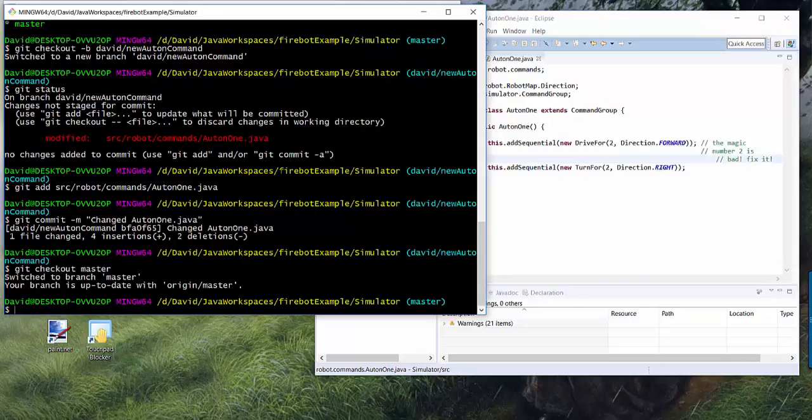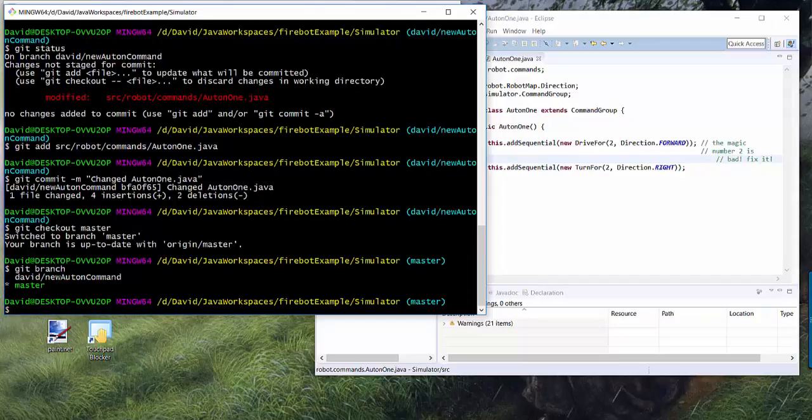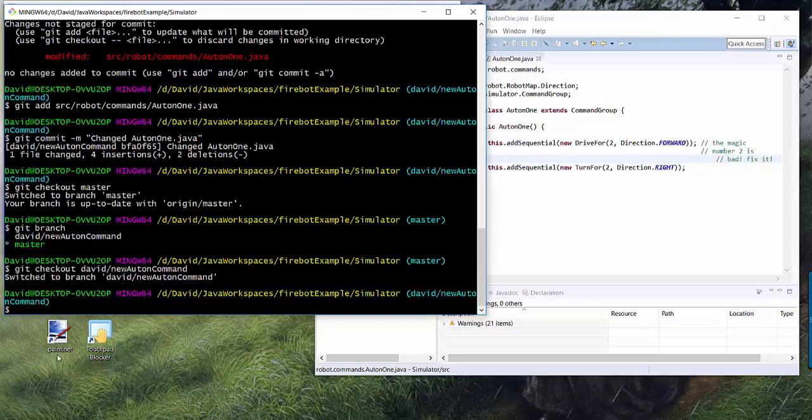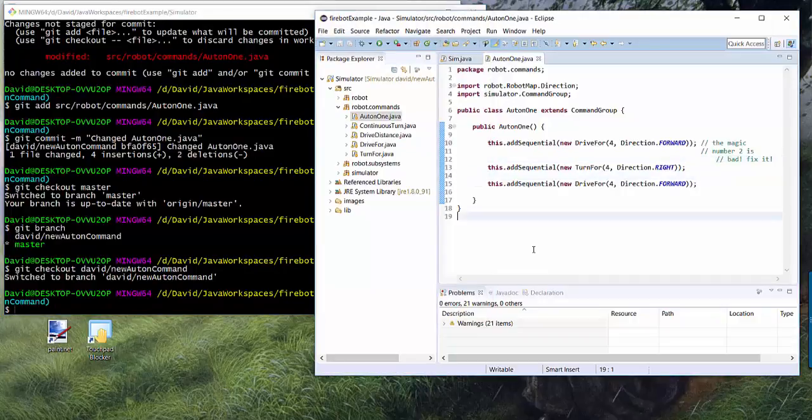Now if I'm back in my terminal and I type git checkout, let's say I forget the name of my branch, so let's type git branch again. There it is. David/new auton command. So I'll type git checkout David/new, and you can hit tab here and it should autocomplete. So now I've switched to my other branch, I've switched to my other copy, and when I click in here, there it's been updated again.